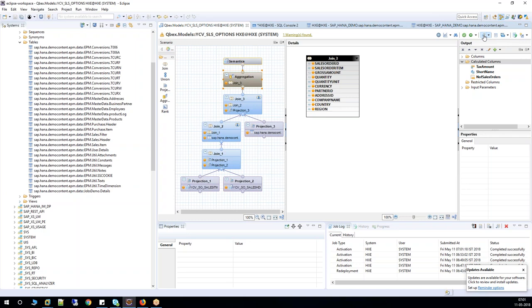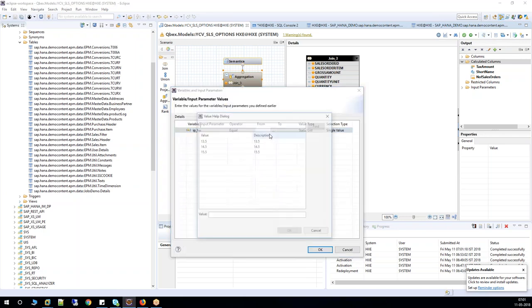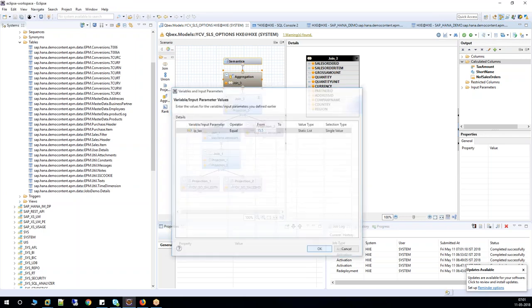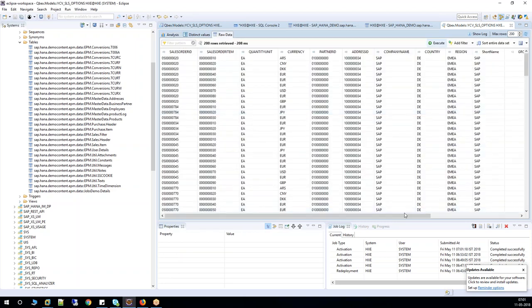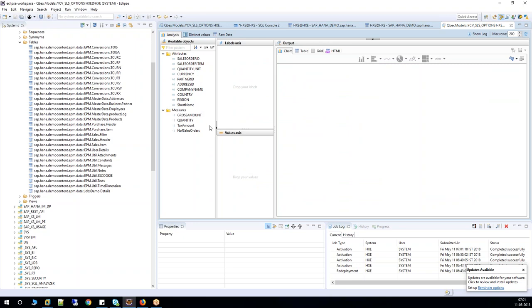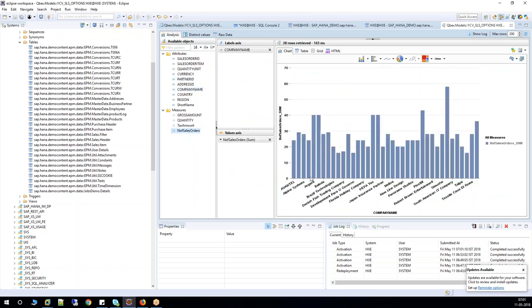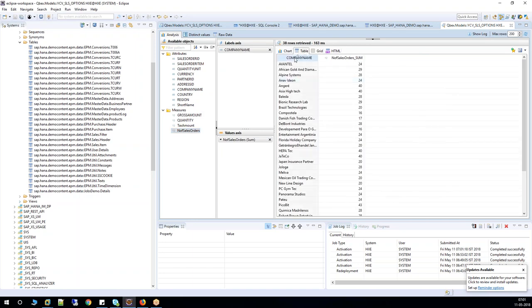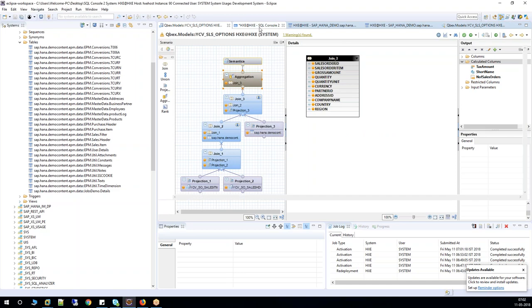Activate. Now, let me see the view. When you see the overall view, it will give 1111 because it is not aggregated; you're seeing the view at the detail level. But when you go to the analysis with company name and number of sales orders, you should see SAP 20. Let me sort it here also so that you see the results.